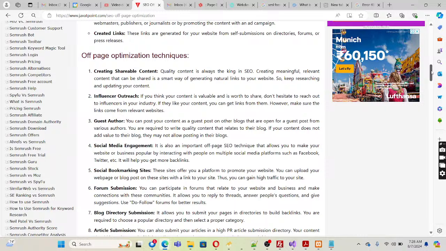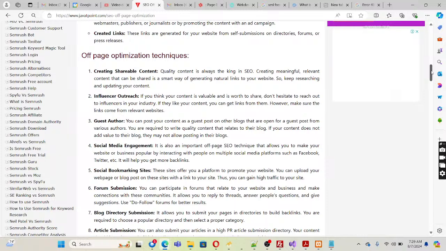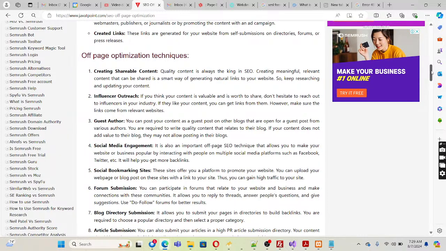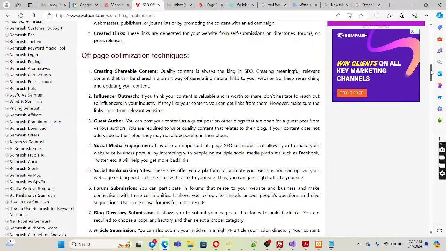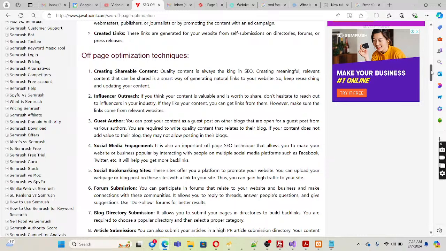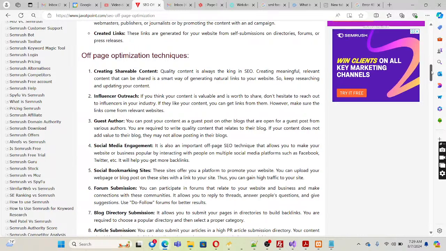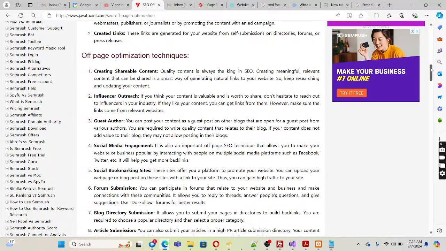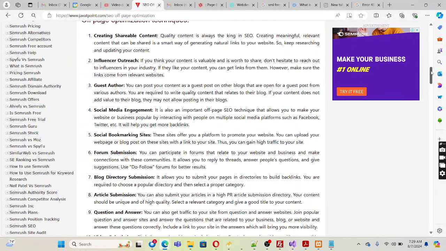There are many influencers, for example YouTubers, Instagram, or Twitter followers. These are all celebrities who have a lot of followers, and they are called influencers. If you think your content is valuable and worth sharing, don't hesitate to reach out to influencers in your industry. If they like your content, you can get links from them, and they will link from relevant websites.